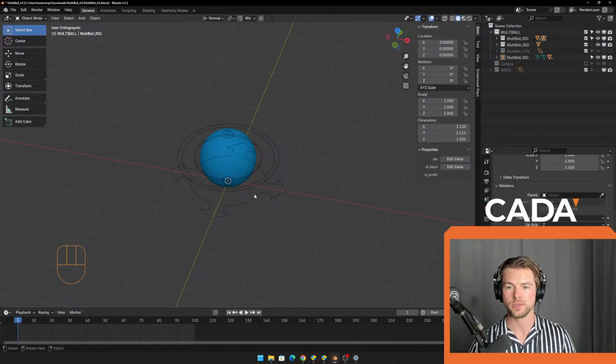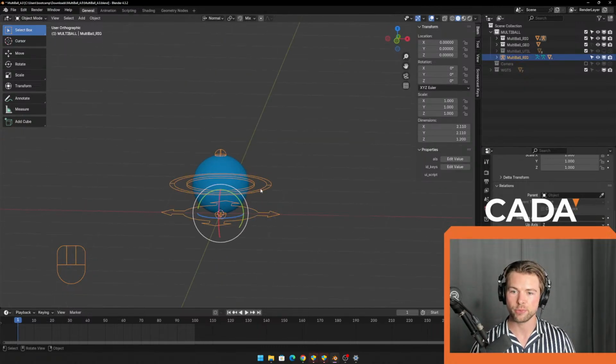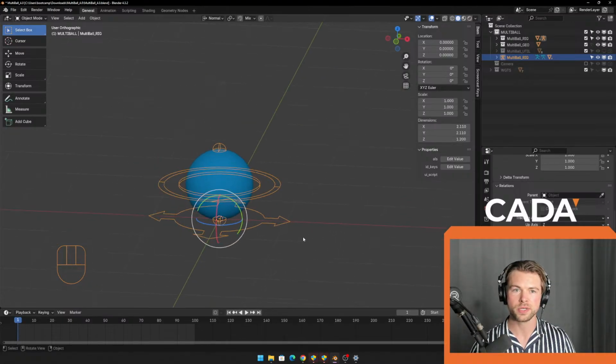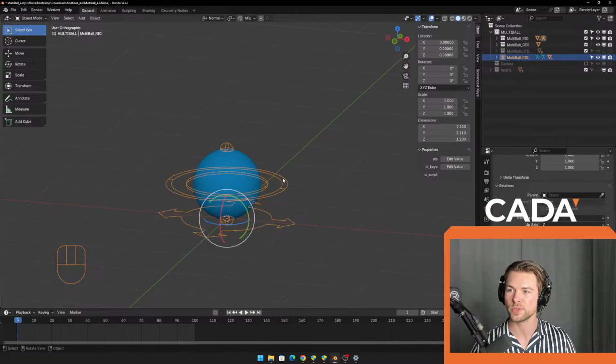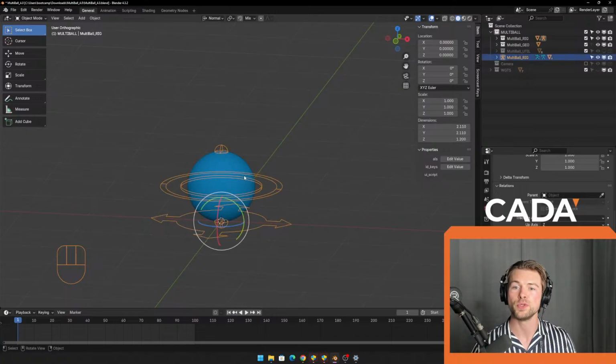Alright, so it should look something like this. We have a ball and we have some controllers. So don't be too overwhelmed by this. This is actually a really simple rig compared to anything else we're gonna do in the future. But basically, this is the ball, whatever we want to manipulate, and these ones are what we use to manipulate it with.